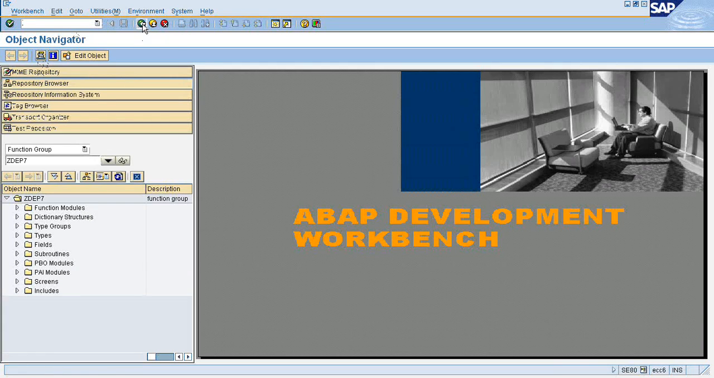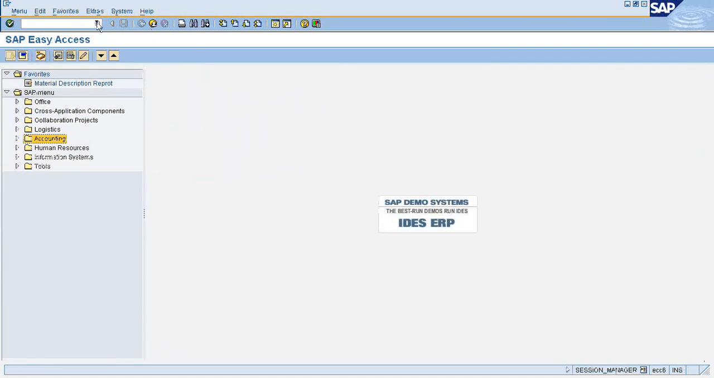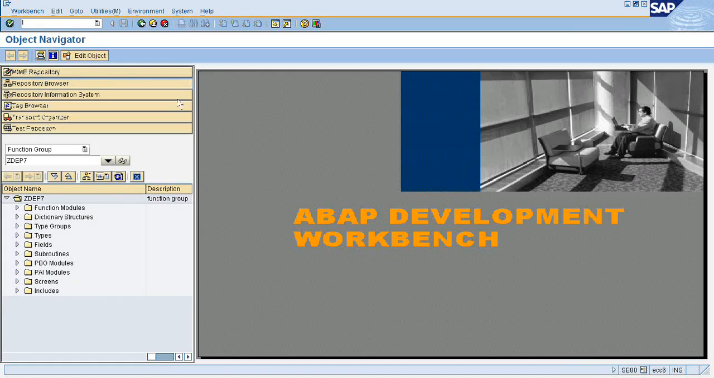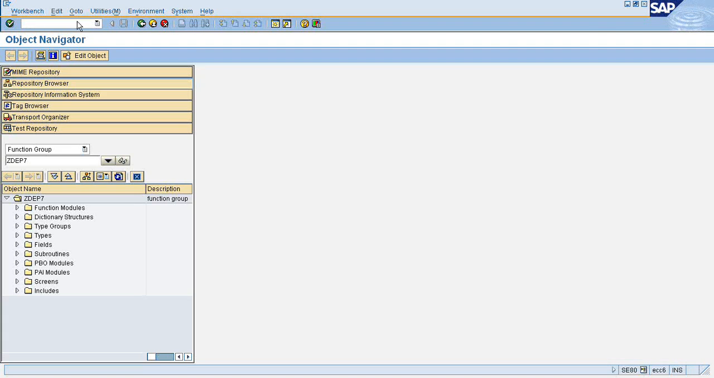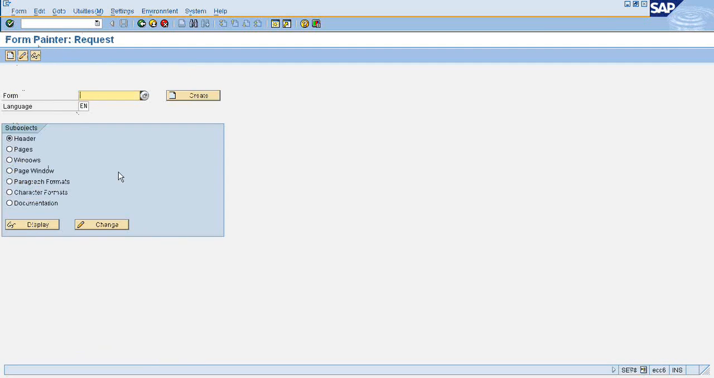If you don't want to go to the Easy Access screen, or you cannot access it: when you are in one transaction, you cannot directly access the transaction code of another transaction. Like I want to go to SE71, which is SAPscript or Form Painter, you need to just give /n. This is similar to going to the Easy Access screen and from there going to SE71. Just hit enter. Now I'm directly in Form Painter.